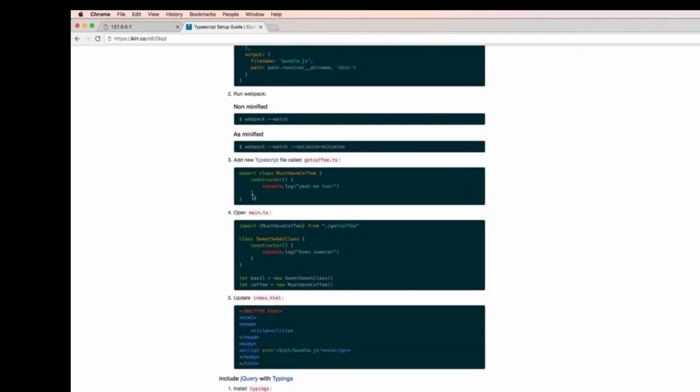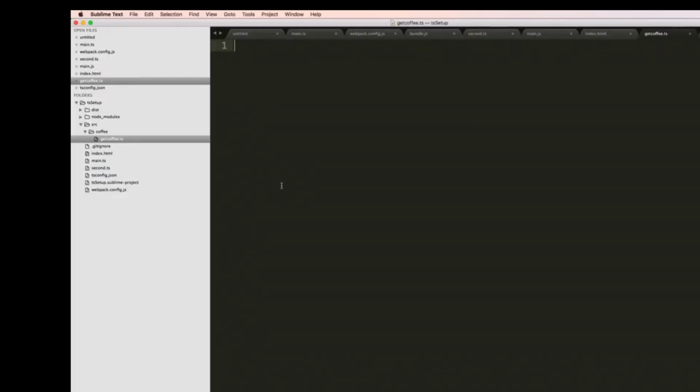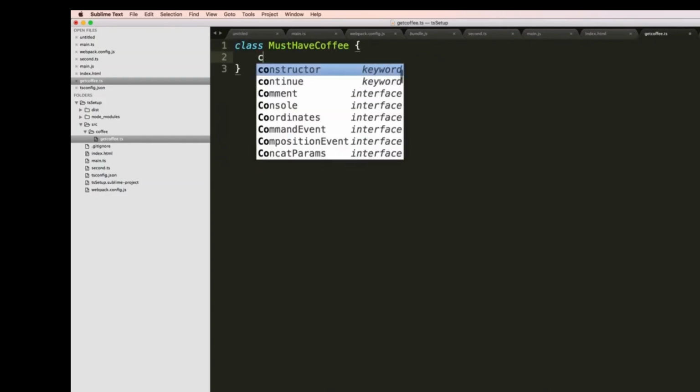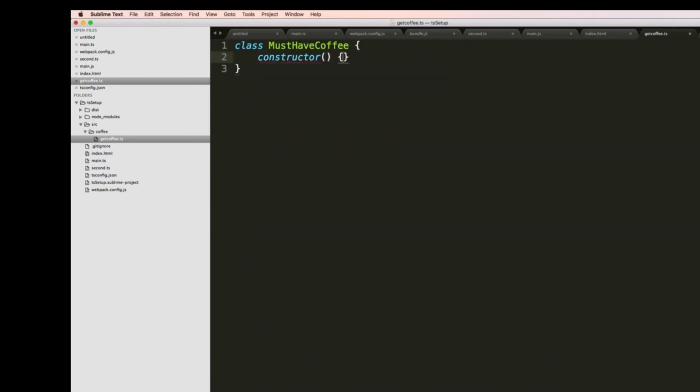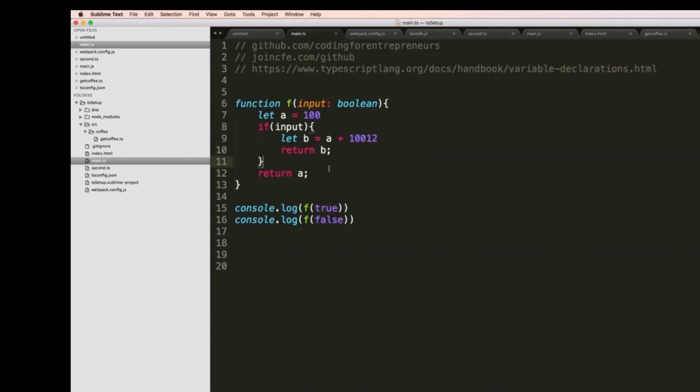It's a little different than what we did here, but I'm going to go ahead and first off make a class, and I'll call the class MustHaveCoffee, and just like we've already seen before, we're going to add a constructor in here, and we'll do console.log "make it bulletproof." Okay, so MustHaveCoffee, make it bulletproof. Now, how do I use this class inside of main.ts?